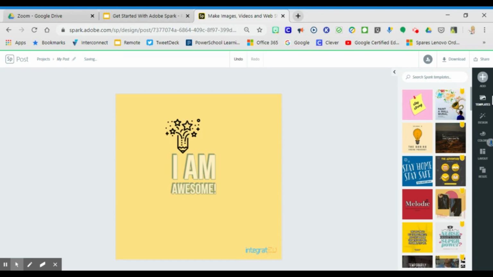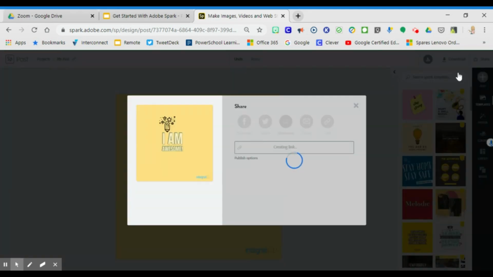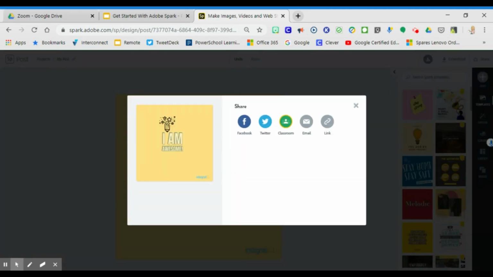Now that I've added my logo and everything created here on my project, I can download it into various formats, either a PNG or a JPEG. I can also create a PDF for it. I also have the option to share. When I click on share and publish, there are different formats that I can share this out in: Facebook, Twitter, Classroom, etc. You get the idea. I can also create a link.